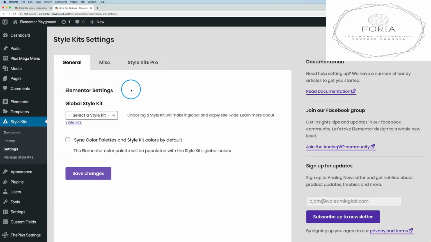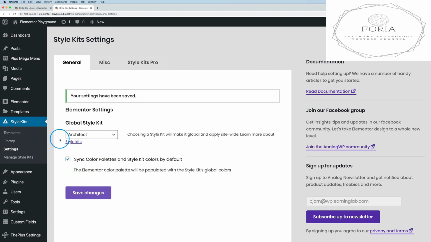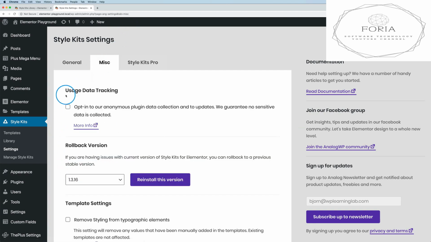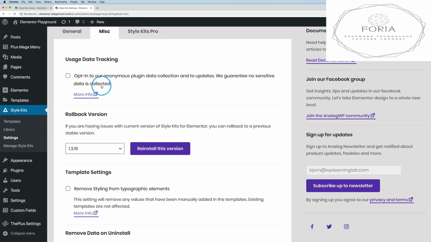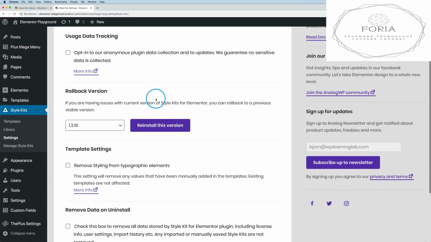We have the ability now that we've imported a style kit to choose it as our global style. This means whenever we make a new page, it will have this style kit applied, which is usually what you want. You can also sync color palettes and style kit colors by default. It says here the Elementor color palette will be populated with style kits of global colors. This is what you want to do if you want to have a global style set. So we're going to add those or check those. Under miscellaneous, we can opt in to an anonymous data collection. You do it if you like. Click on more info to make sure you know what they're collecting if you do go for that option.